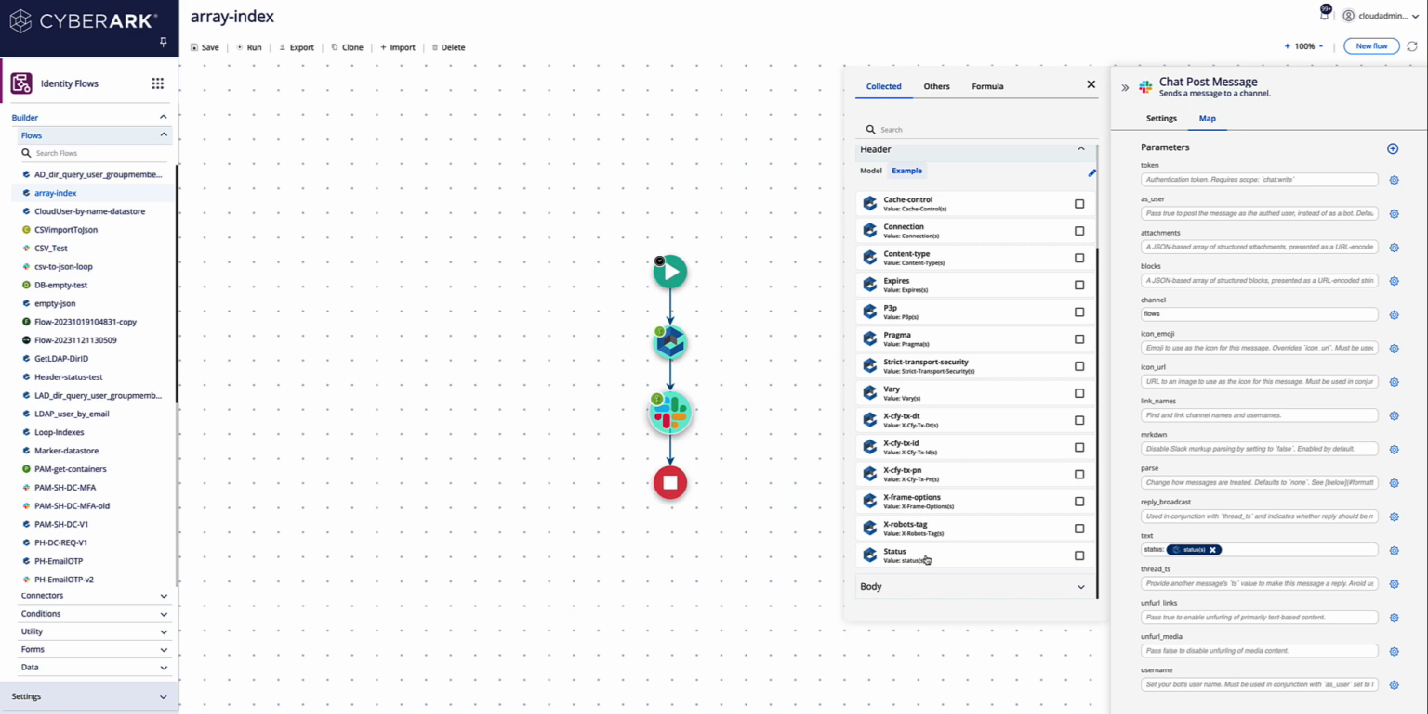And let's put this into that text field of Slack and run this call or this flow. And now you will see in Slack that it is actually returning the real status of this API call.